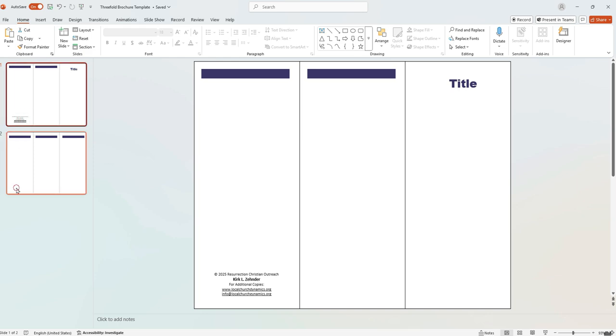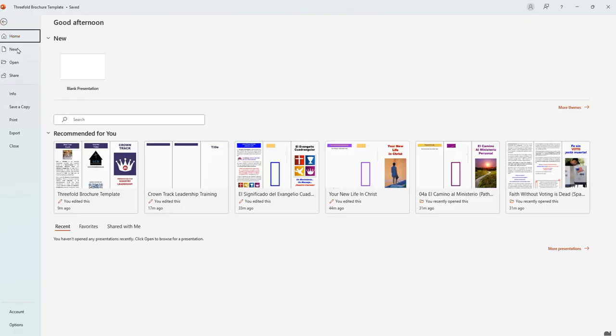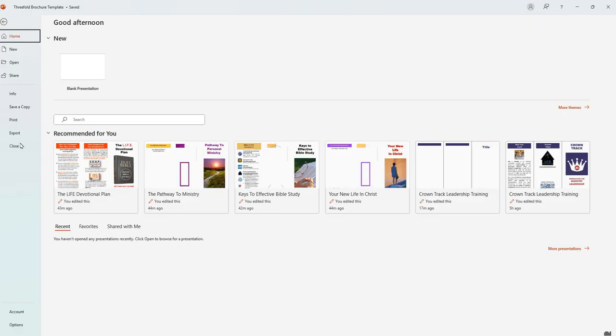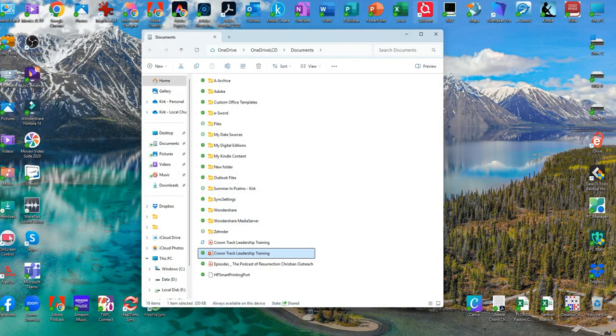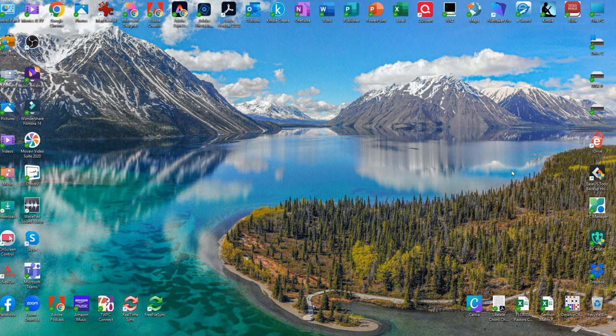So that's just an easy fix that I found. I hope that helps you if you're in the same boat that I was in, wondering how you were going to continue to work without Microsoft Publisher in the future.